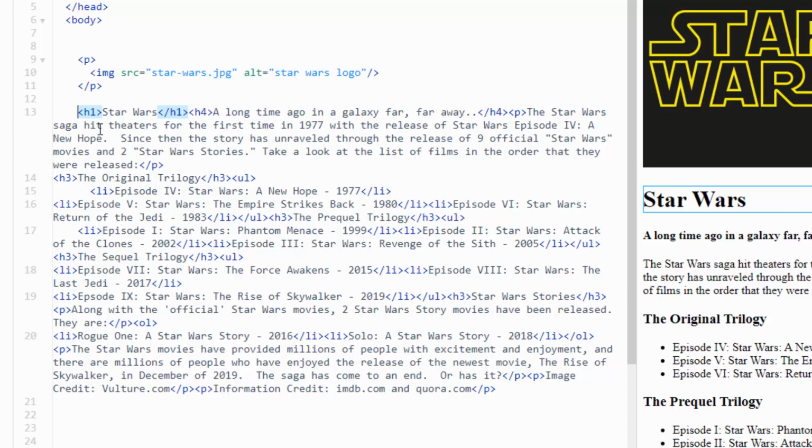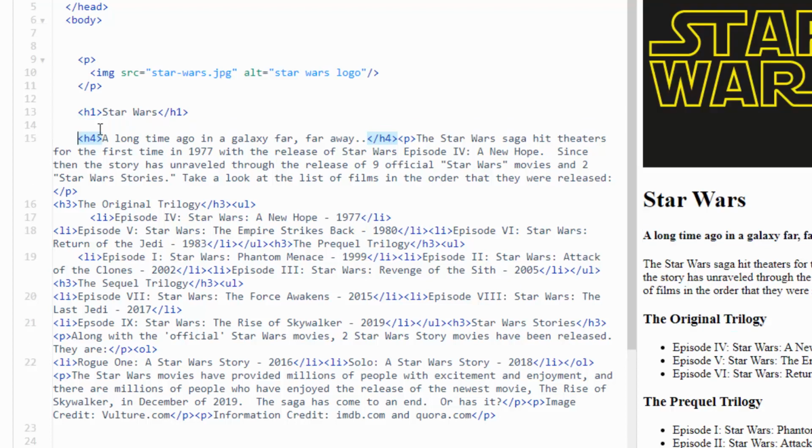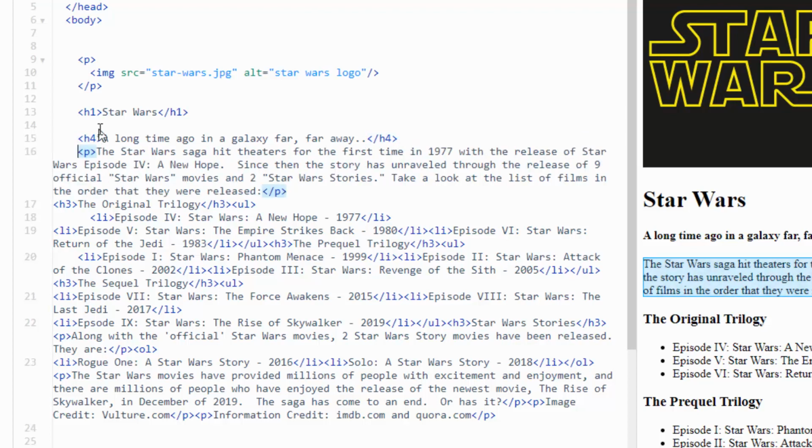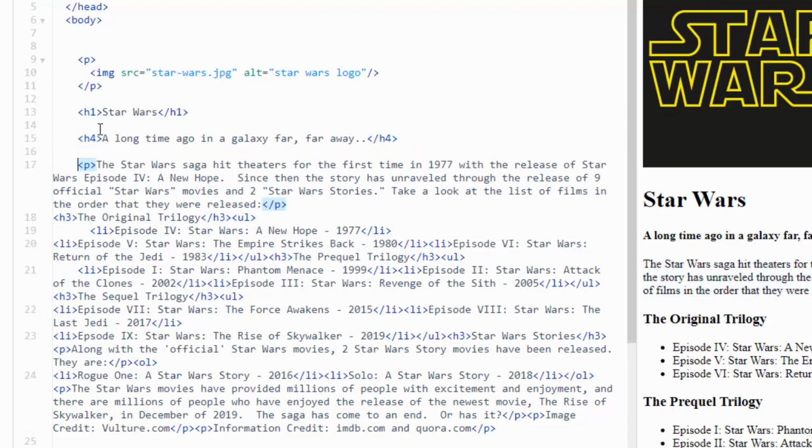All right, so here I have an H1 heading that says Star Wars, and I'm going to come down to the end of the H1 heading, and I'm going to press enter twice again, because the next thing we have here, looking at the code, is an H4 heading: A long time ago in a galaxy far, far away. Then I come to the end of the H4 heading right about there, and you can press enter twice. You can use white space as desired.